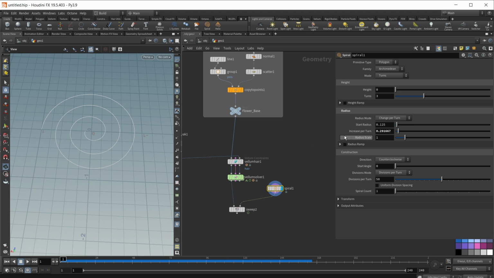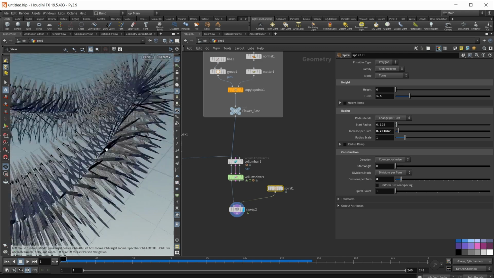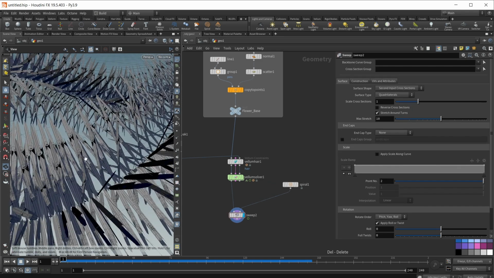On my spiral, I want to decrease the turns to a value of 1.5. And I want to set the divisions per turn down a whole lot to make our geometry a lot easier to process. I want to turn those down to 8. Let's take a look at this. Again, this still looks a bit wrong.